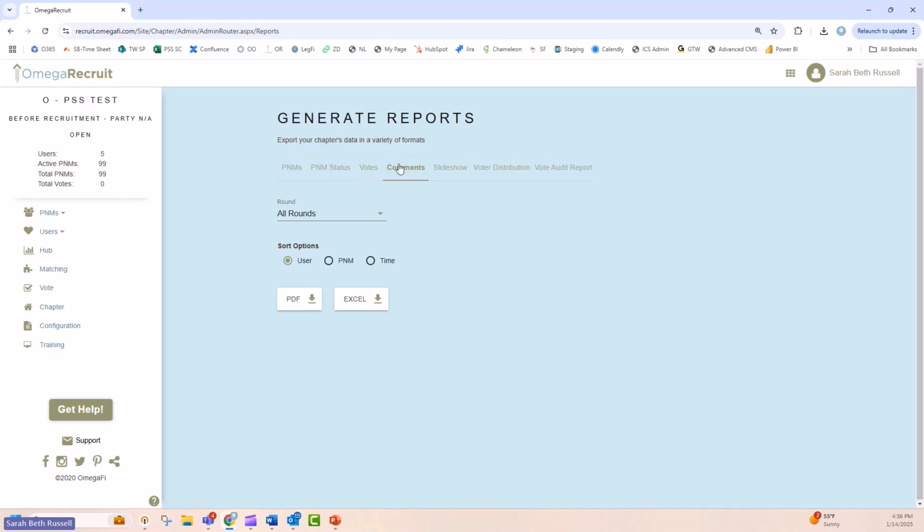And then here is the other comments report that I mentioned earlier. This just gives you a little bit better of a breakdown. So you can do that by round, as well as you have sort options here for user and PNM. And then you also have the sort option for what time the comment was added as well. So if you want to pull it by that.